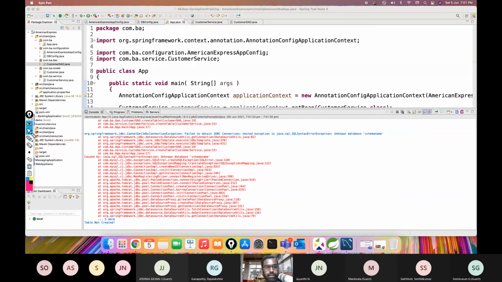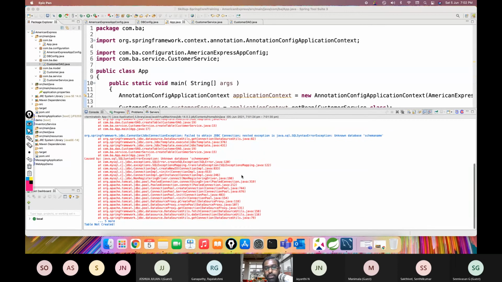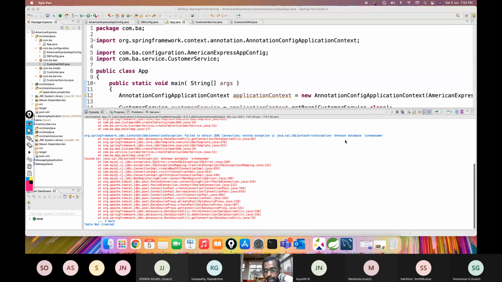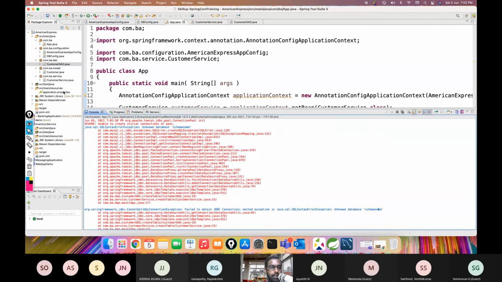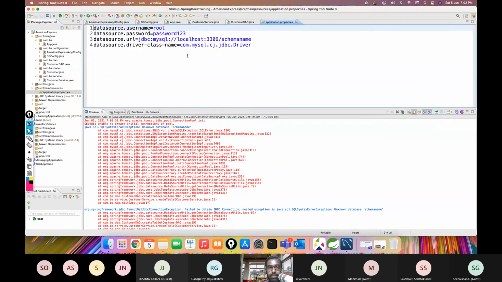So looking at the exception itself, you should try to derive the problem, the root cause. Okay, don't spend much time. If the exception is going to be some 2000 lines, then probably it's quite difficult. But with these exceptions, just by looking at the head of it, okay, hey, unknown database, schema name, there's no database called schema name. Pretty good. We have made a mistake out there. It's not an intentional mistake, but it's good to have that mistake in place. So the understanding is you have to give the correct schema name out here.